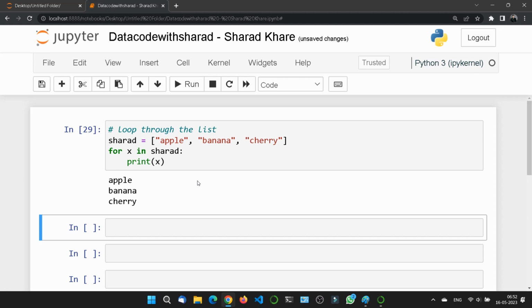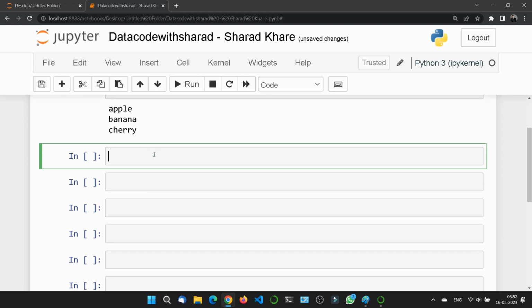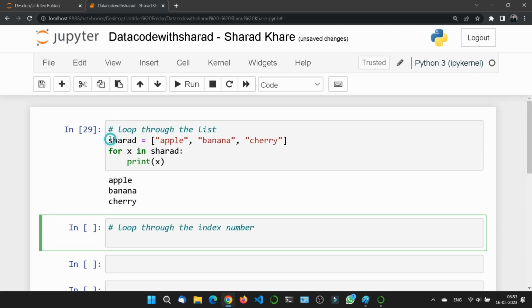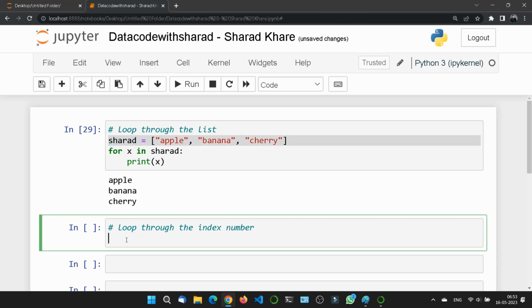You can also loop through the list items by referring to their index number. For this we will use the range and len functions for creating suitable iterables. Let me take a heading first: loop through the index number. Let me print the same thing. Let me copy it from here, copy, and then print.